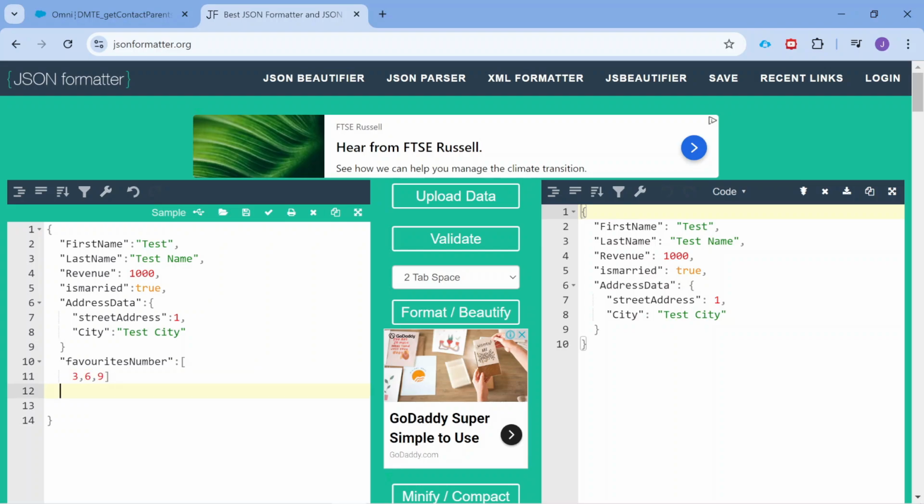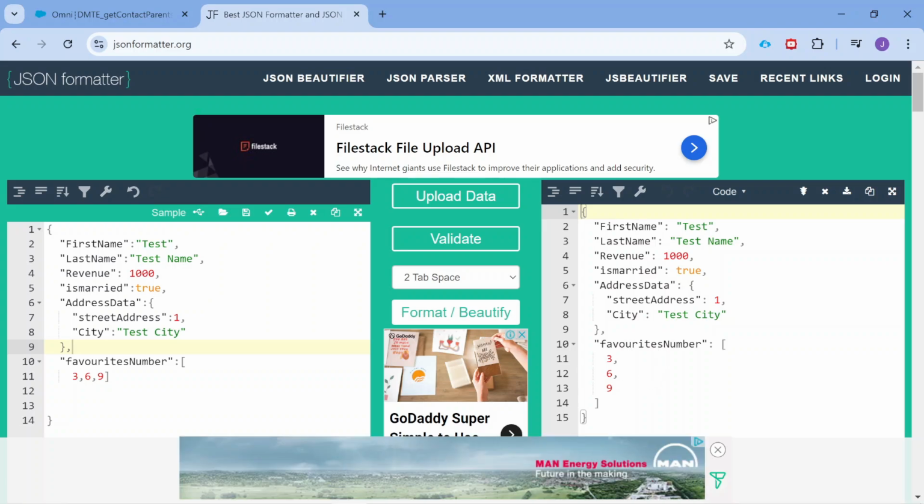So now this key is again a string. So the keys are always represented as strings, but the values could be different types. So we have string, we have number, we have boolean, we have JSON itself as the value, and now we are seeing that an array itself is the value. So I need to add a comma here again, and let's just validate if it's correct. Yes, this is correct. So we can see that this is a valid JSON which has all types of attributes.